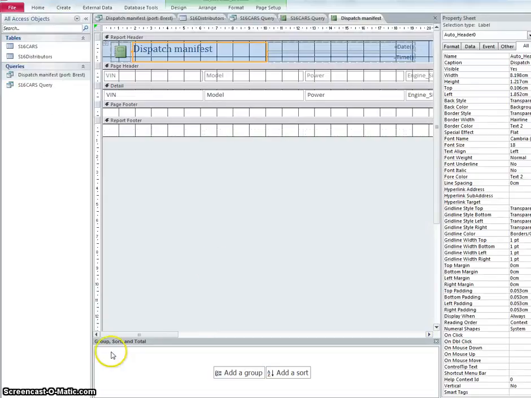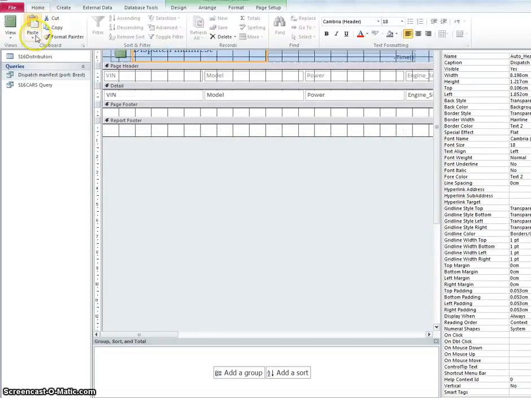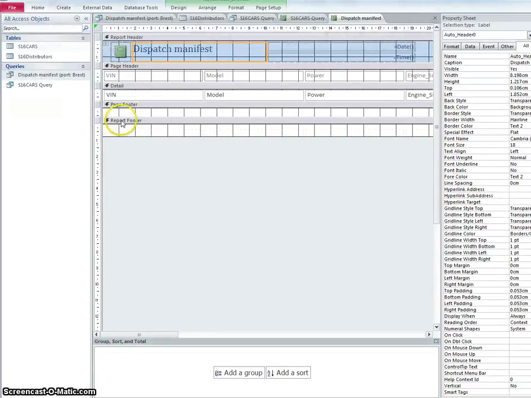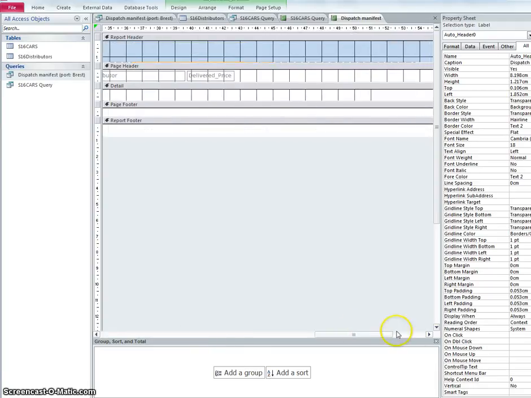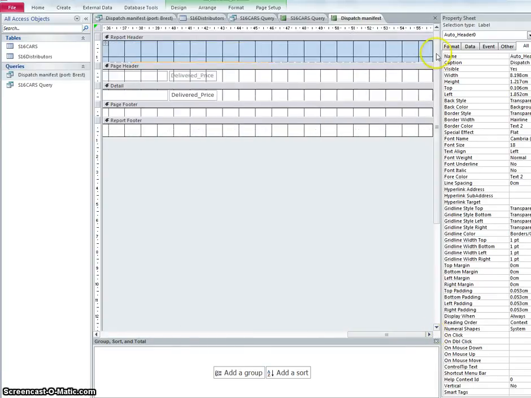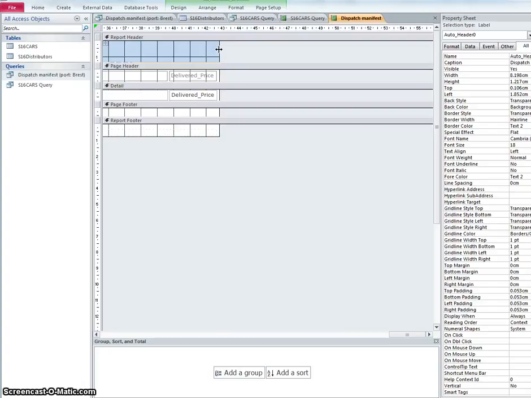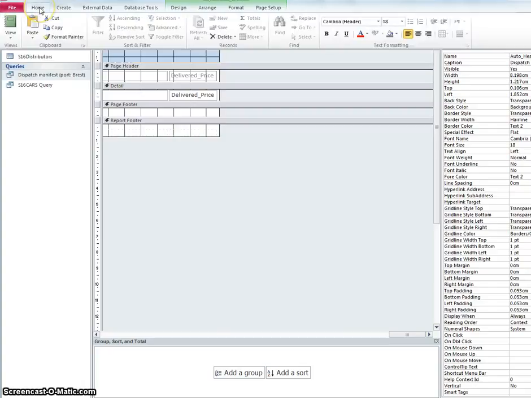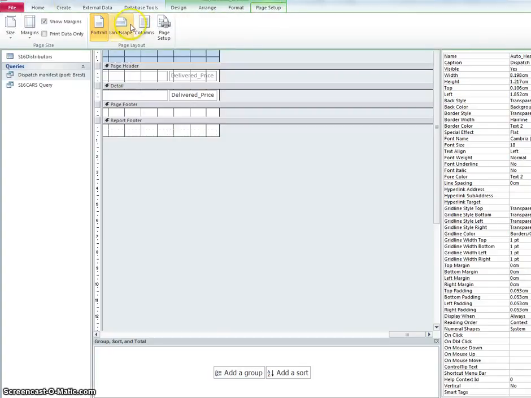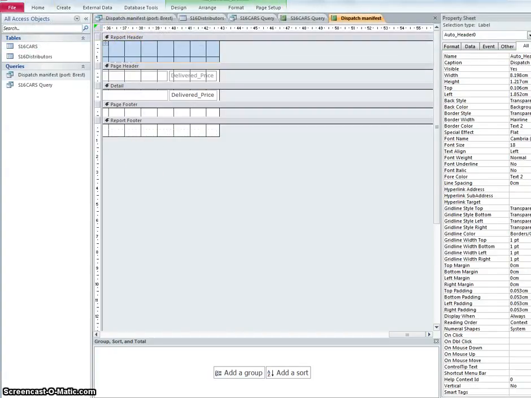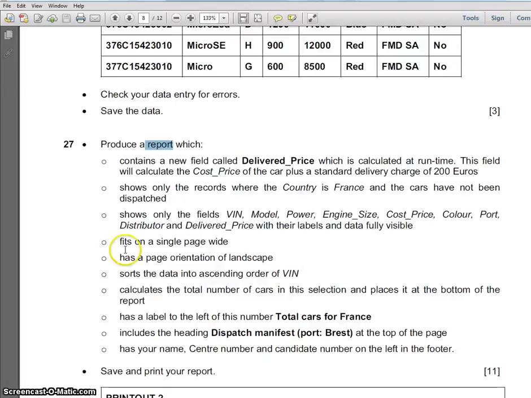So one of the first things I need to do then is go to the design view. As always, the design view will have this thing here where the blue goes over far too much, so we need to bring that back. We also then need to go to page setup and check it to landscape, because that's what it asks us to do. Here, fits on one single and a landscape.